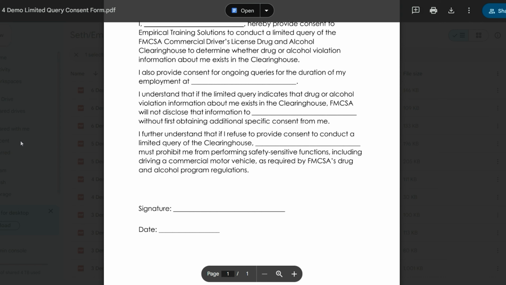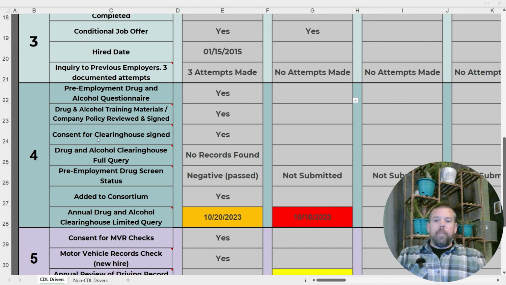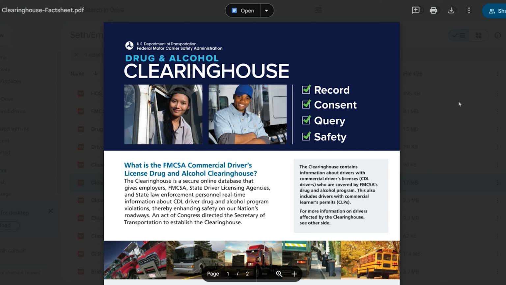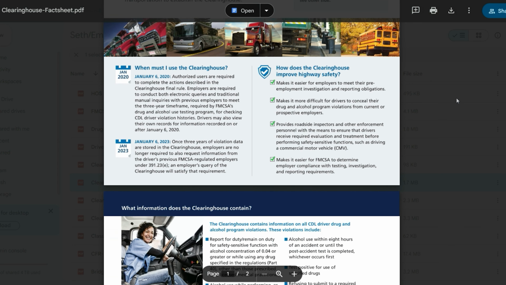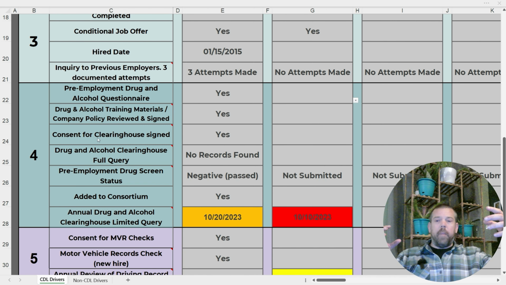If you don't know what the clearinghouse is, very briefly, I'll tell you it's a database of failed drug tests, and everyone kind of has their part to play in it. The driver has to be enrolled, the employer has to be enrolled, the medical review officers have to be enrolled, and basically anytime one of your drivers fails a drug test, the medical review officer is going to report that into the clearinghouse. And that way, let's say you fire that person and they go to work for another company down the road, they're going to run a clearinghouse query on that driver, and they're going to see, he failed a drug test, so I'm not going to hire this guy. So that's how that works.